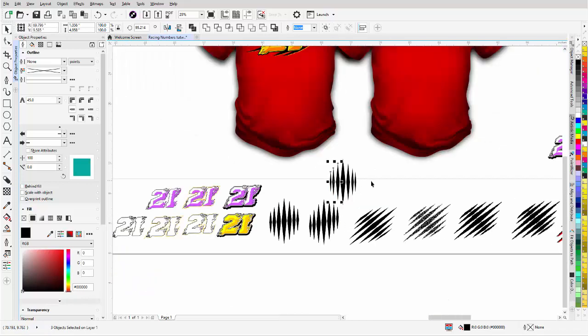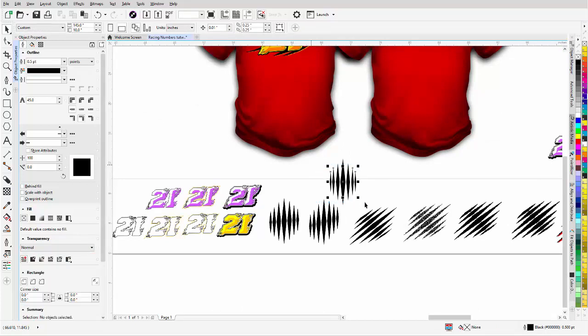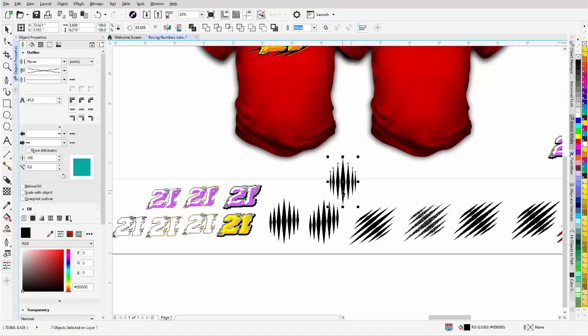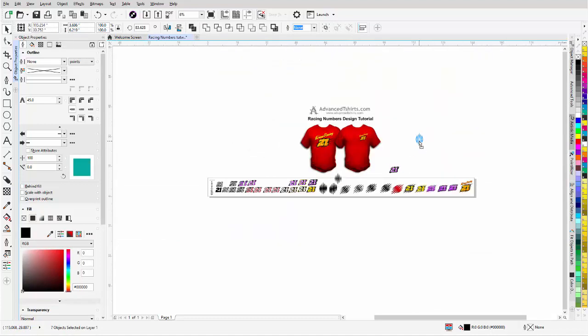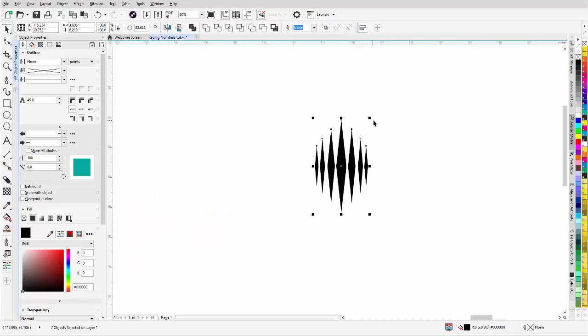Now I'm going to go do some effects work here. So we'll select everything here. Didn't get the center. I'm going to bring this over here, and that's 3 by 6 inches. I'm going to make it a little bit bigger.